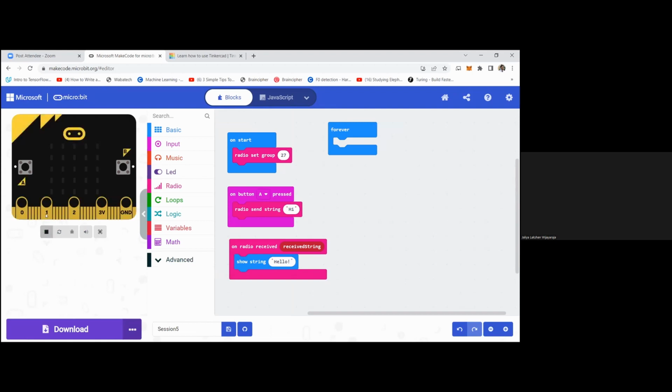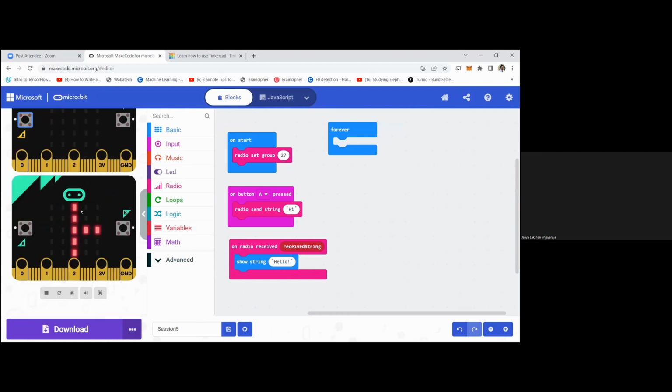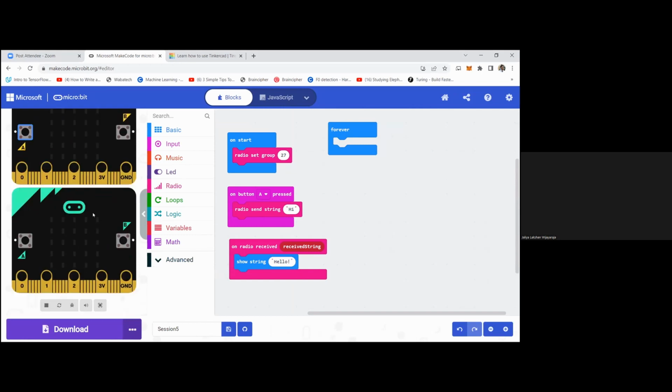Then if I play the thing and press A, you can see in my second microbit device, the certain word appears, which is hello. We sent hi, but it appears hello because we haven't modified this show string block. But once we send something and the second microbit device received it, it will trigger this on radio receive block, and that's why we are seeing this hello message.